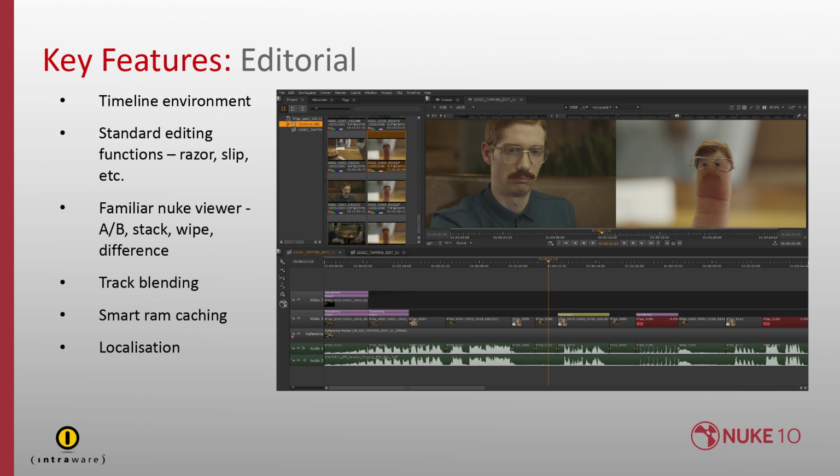It has the standard Nuke viewer that allows you to A/B, stack, wipe. It has track blending that respects alpha embedded in a channel, as well as the ability to very intelligently cache depending on the direction you are playing to provide real-time playback, whilst having the same localization system that is in Nuke and NukeX.